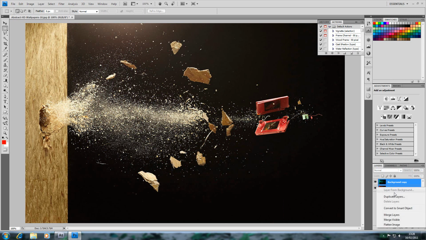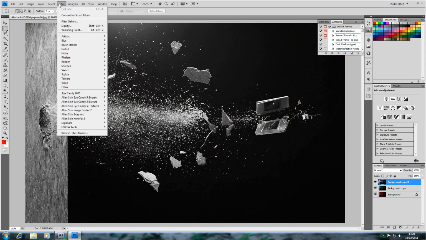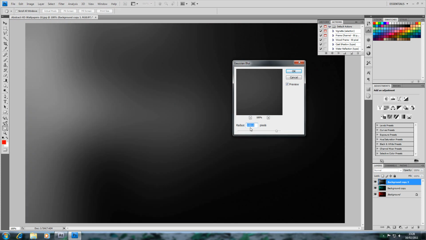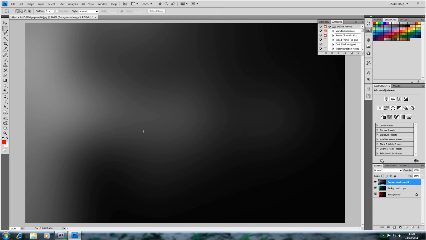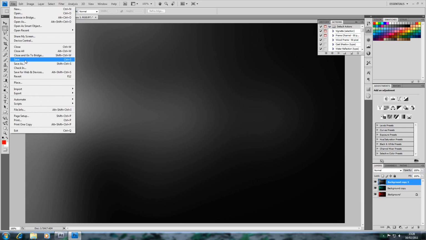Now what we're going to do is duplicate both these layers again and merge them two together. Then we're going to desaturate it by pressing Ctrl, Shift and U. I'm going to go to Filter, Blur, Gaussian Blur. It's already on 100, so that's perfect. So 100 is what you want it on. Click OK, and you've got a nice mask there. Now we're going to save that.